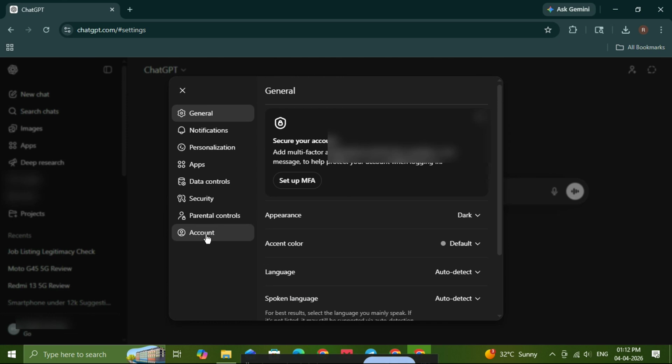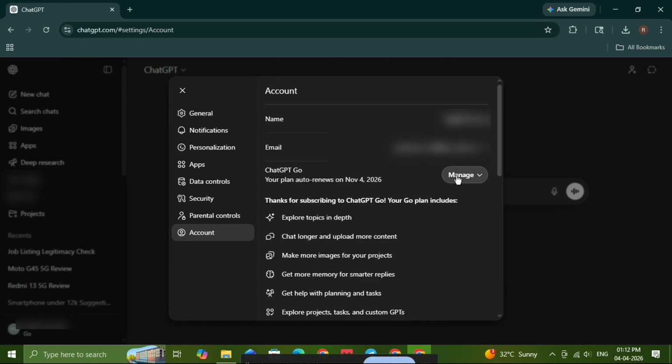Once you're in the account area, click on Manage. This will take you to the part of your account where you can handle your plan details, billing information, and subscription controls. Now, click on Cancel Subscription. This is the key step if you want to stop the recurring charge when you no longer need the service.